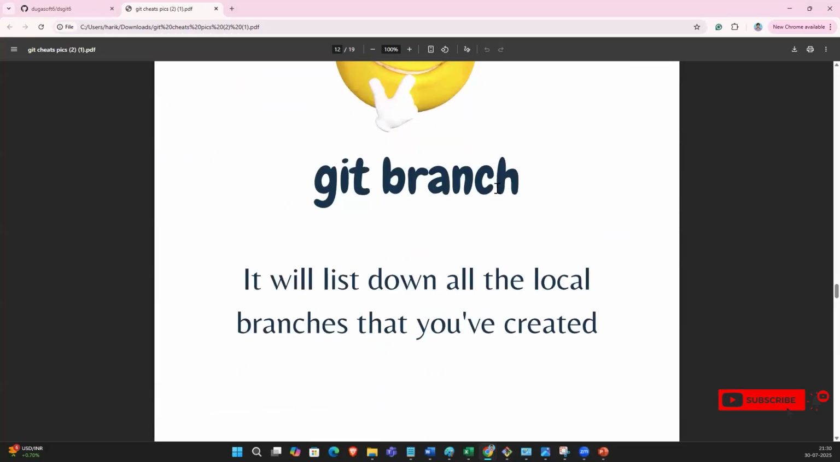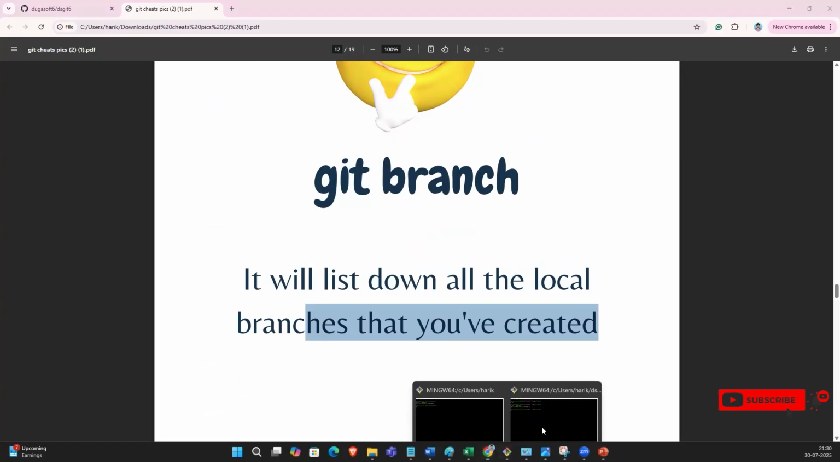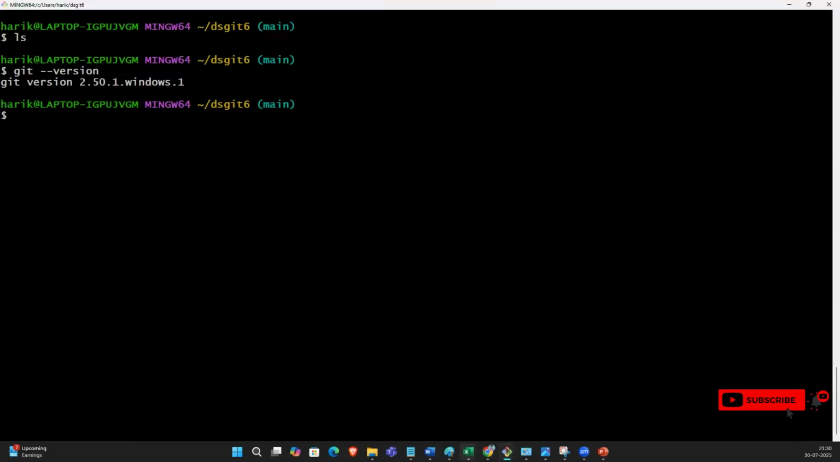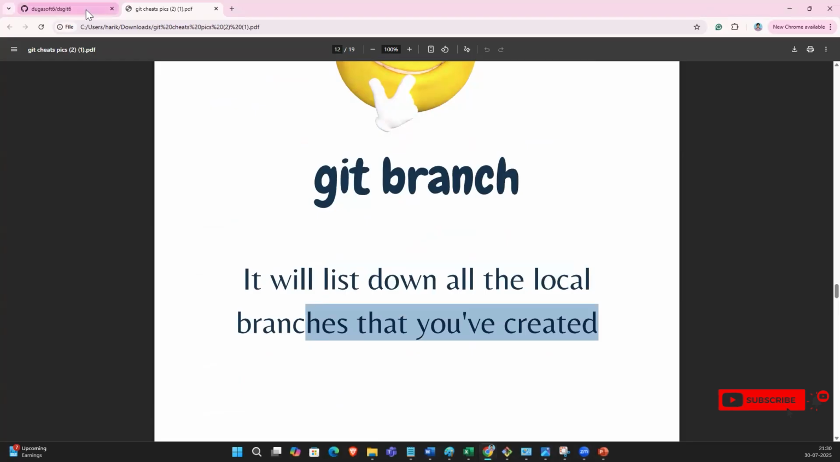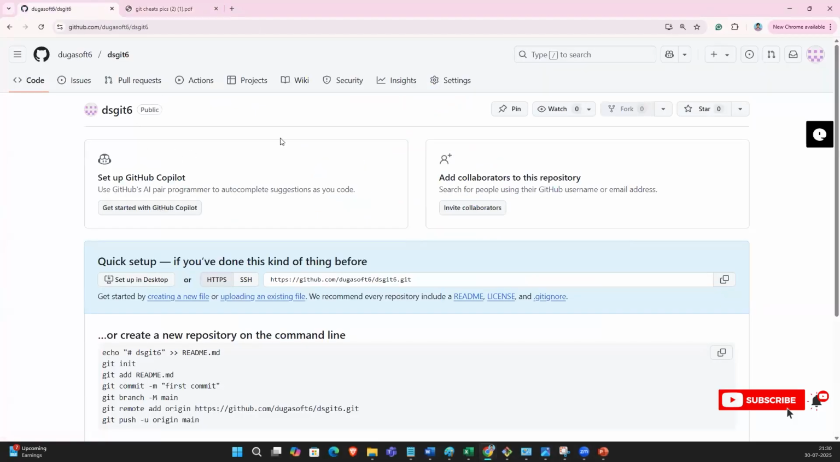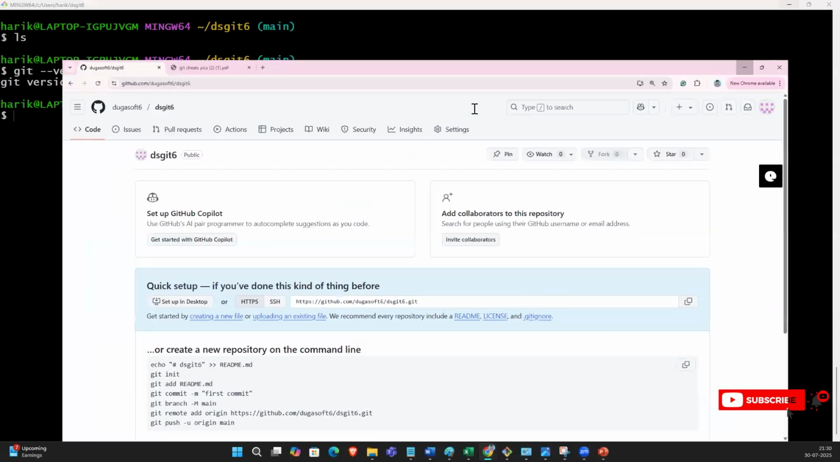Okay, git branch. What is that command? It will list down all the local branches that you have created. I already told you, right? You can create a number of branches on your local, and you can create a number of branches on your remote also. Understood, guys?